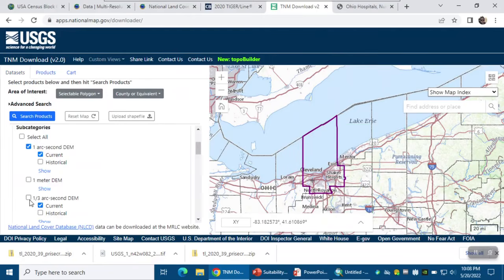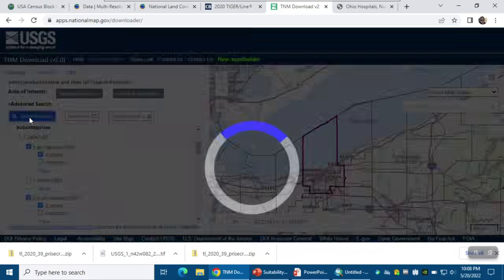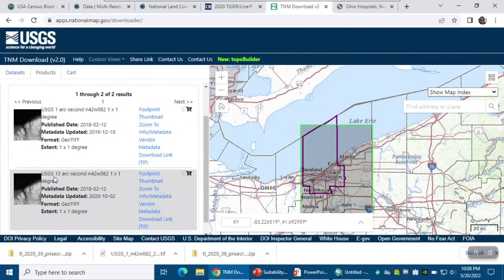If you go back here and then select 1/3 arcsecond, when you do the selection, for example, for Cuyahoga County search product, it gives you 1/3, which is 10 meter spatial resolution. So 1 arcsecond is appropriate and is sufficient.